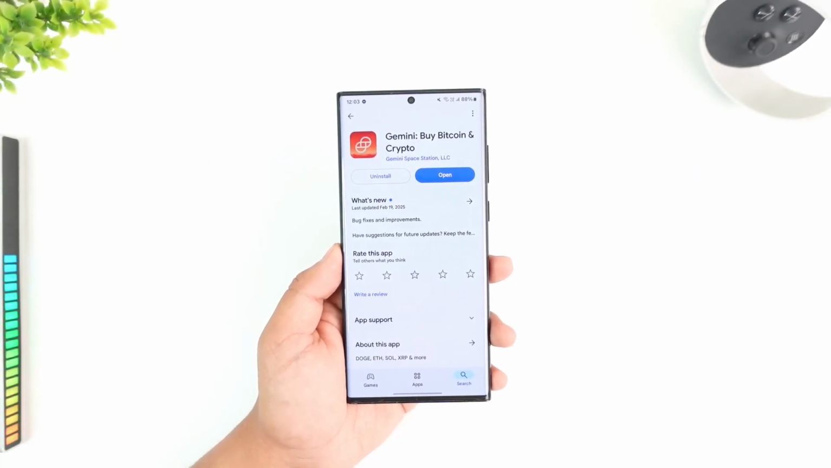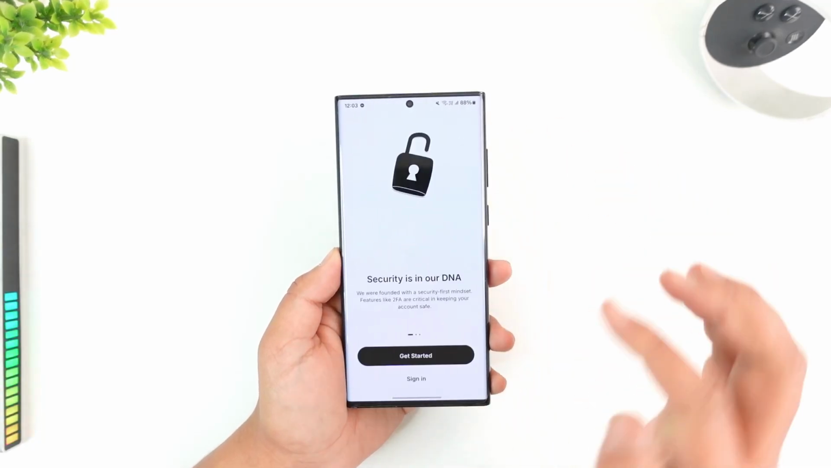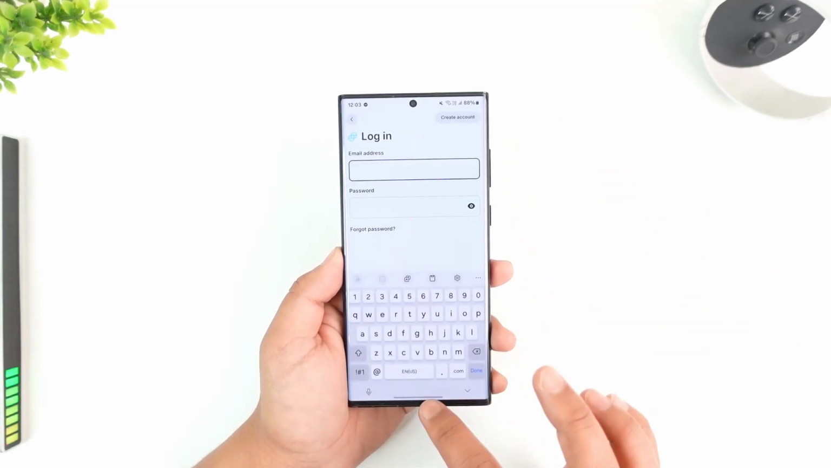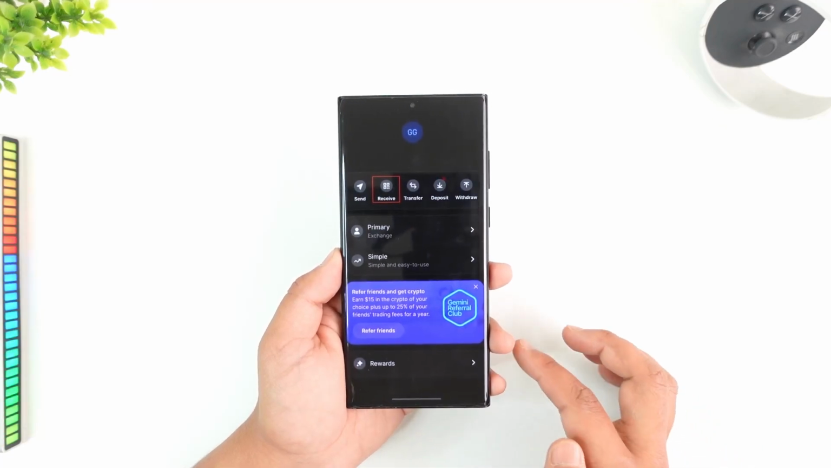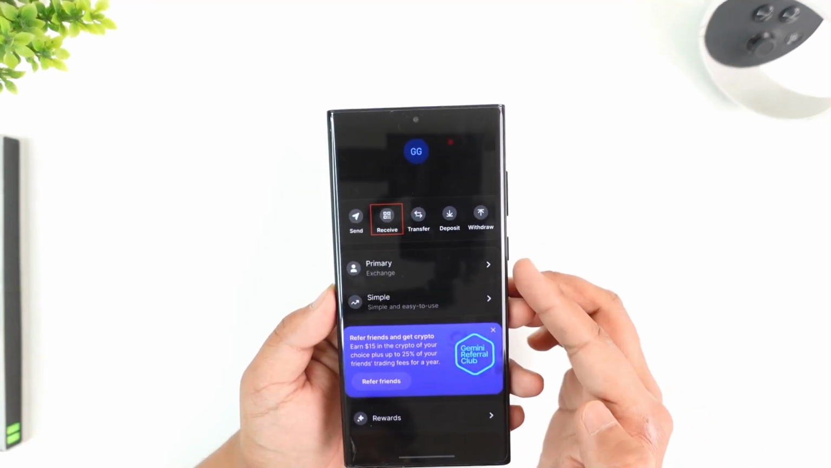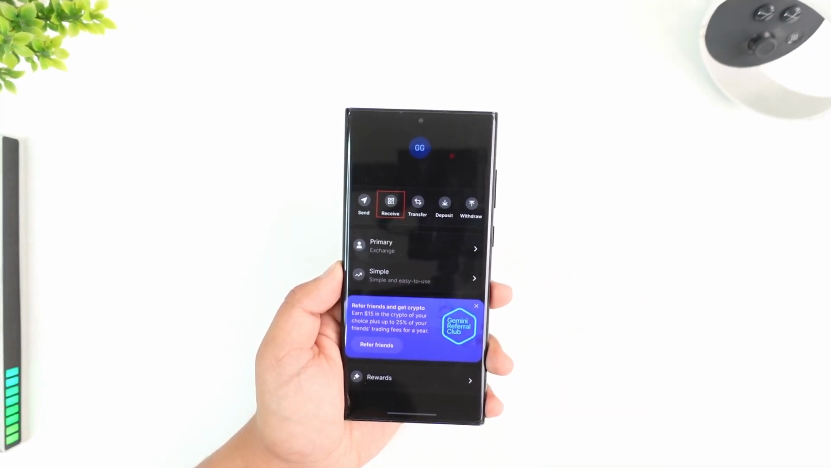All we have to do is first launch the Gemini Wallet app and make sure that you sign in to your account using your email and password. Once you're signed in, you want to simply go to your wallet and tap on the receive icon over there. So to receive or deposit crypto, we must receive it from other sources.